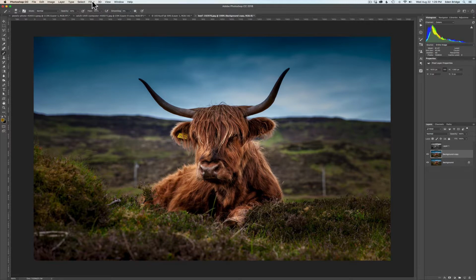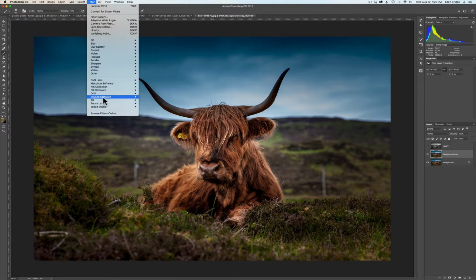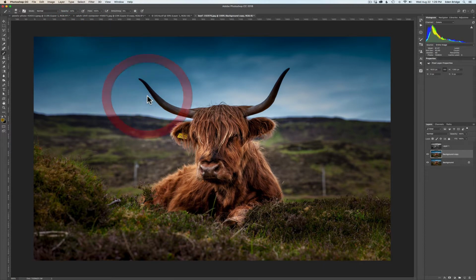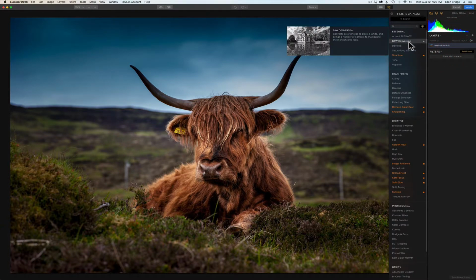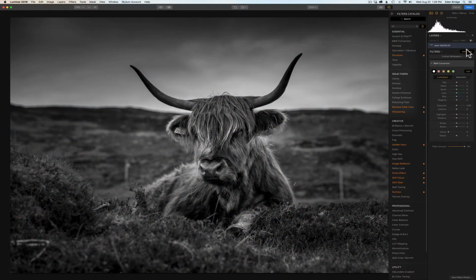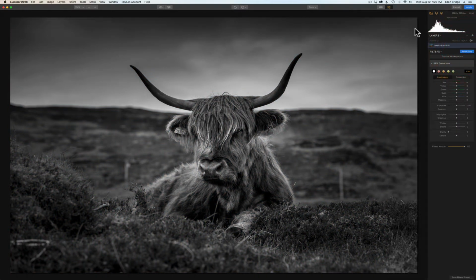So let's click the Filter menu again and come down to Skylum Software, Luminar 2018. Come back in. And once we're in, we're going to click Add Filters, and we're going to go back to our black and white conversion. Click Add Filters again to remove the filter list off the screen. But this time we're going to click.